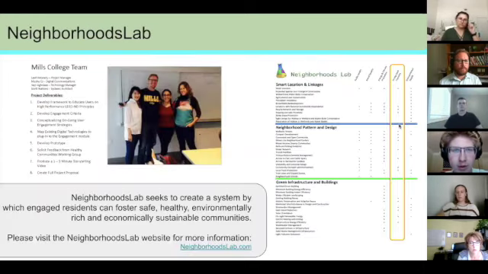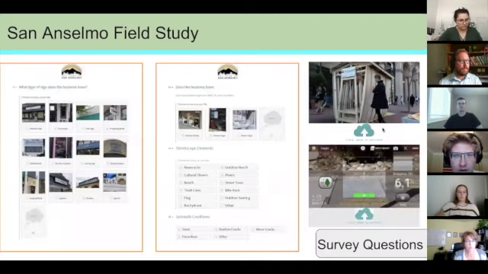Hi, it's Paul speaking. I worked on the NeighborhoodsLab website. NeighborhoodsLab is basically a pilot app project aimed at creating a process for data collection. NeighborhoodsLab has been tested in Oakland, San Anselmo, and Woodland. Here are a few screenshots of NeighborhoodsLab in action, showing data collection elements such as streetscape elements around the San Anselmo area.